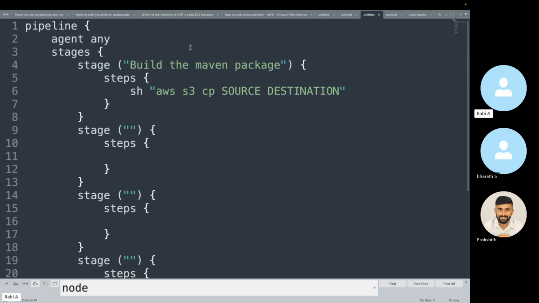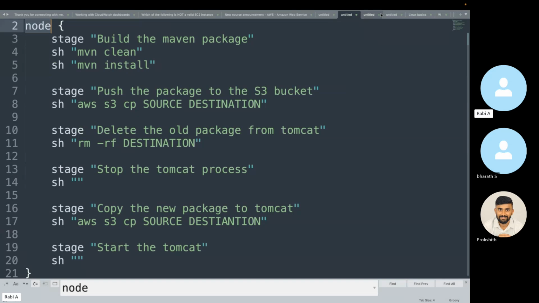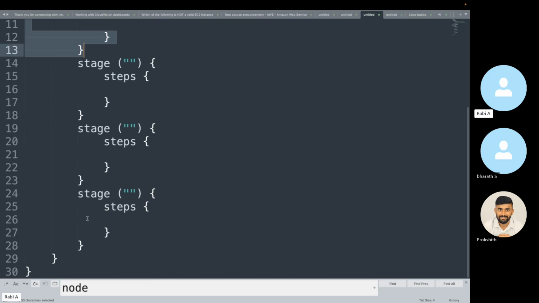The difference, if you see, is that here we begin with pipeline, and there we begin with node. We also specify your agent. We have stages. Within stages we have stage, and within stage you have your steps, and then the instructions. So this becomes one stage, this is another stage, and then so on. That's your declarative pipeline.